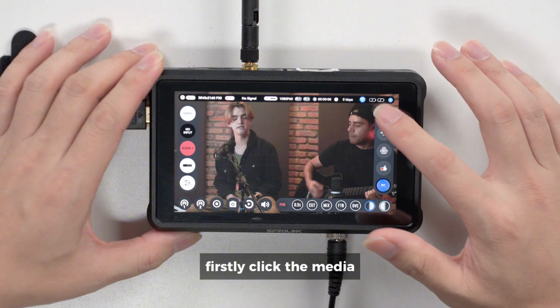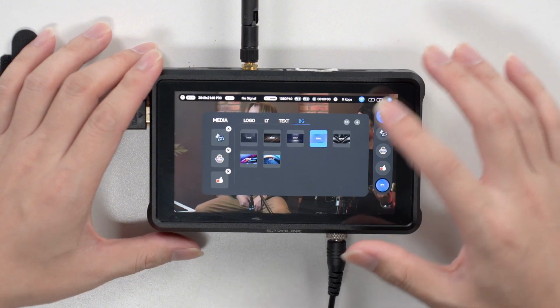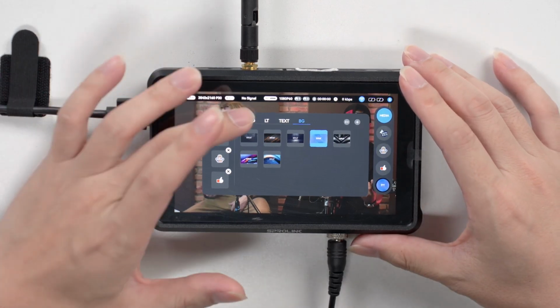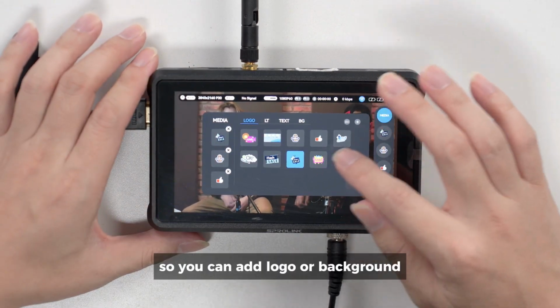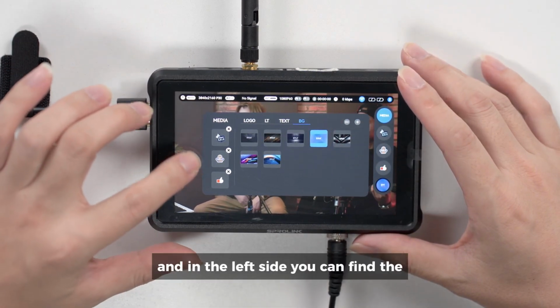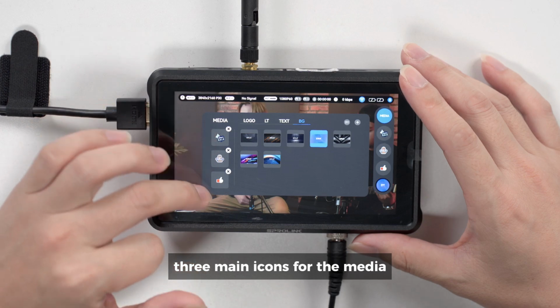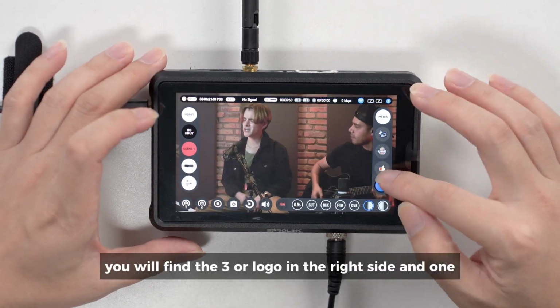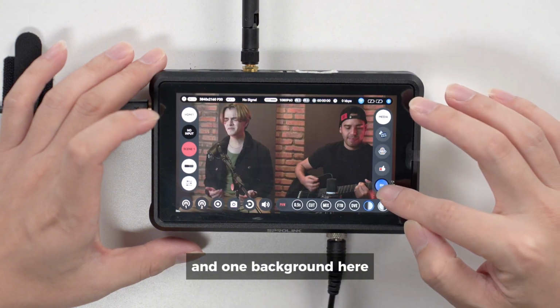Firstly, click the media. We will find the logo, LUT, text, and background. So you can add logo or background. And on the left side, you can find the three main icons for the media. Then back to the normal. You will find the three logos on the right side and one background here.